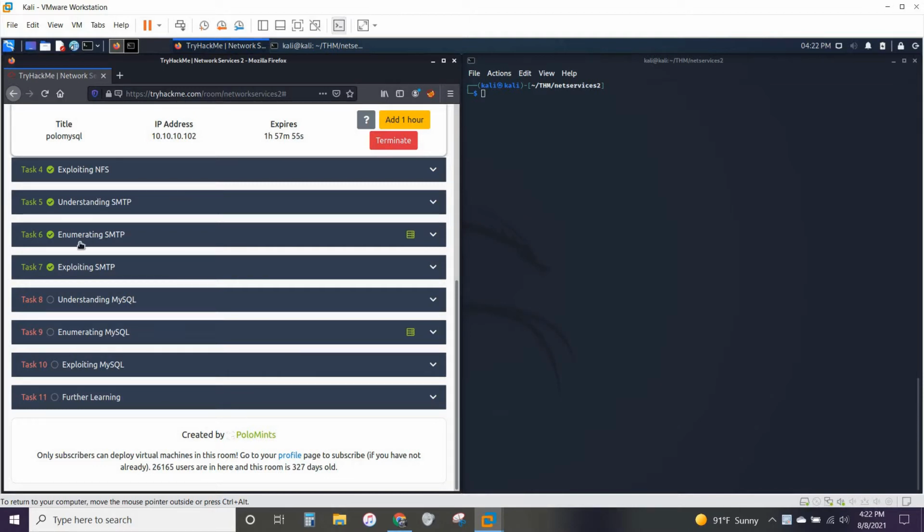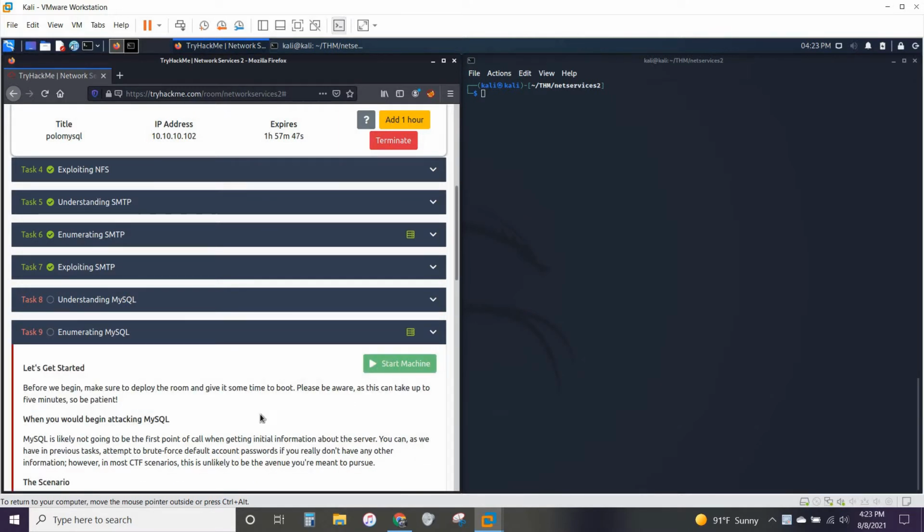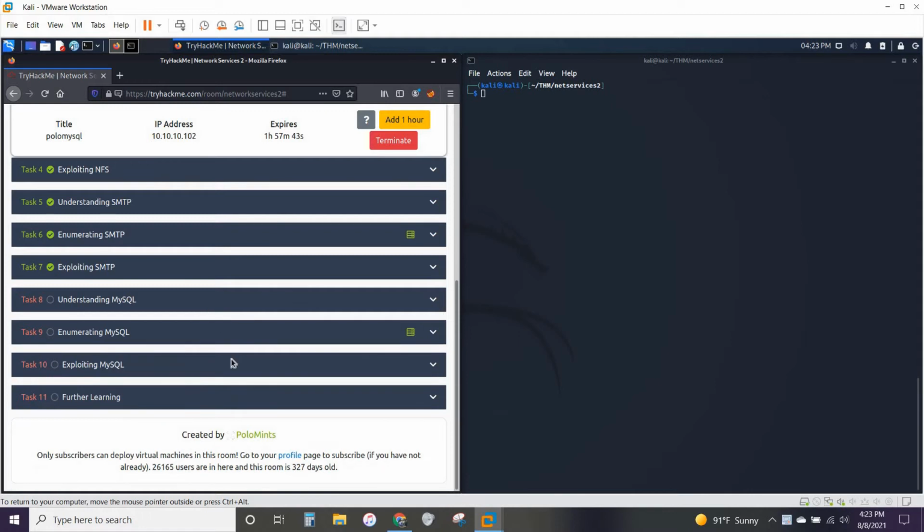So to start, if you haven't terminated your machine from enumerating SMTP, go ahead and do that now. Jump down into task 9 and start up this VM for working with MySQL.